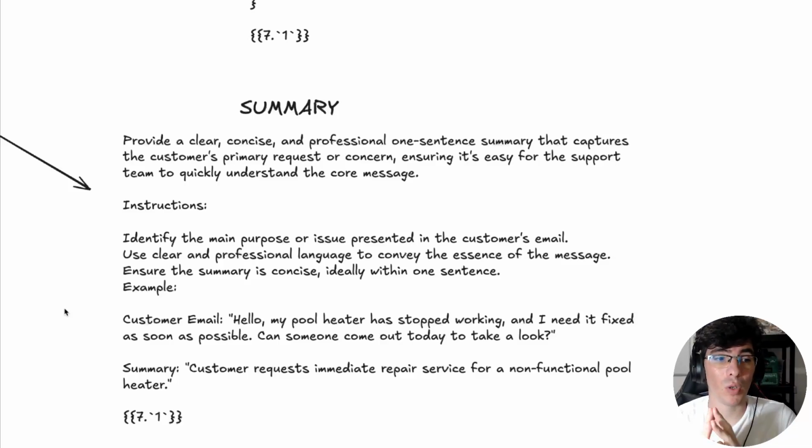You can grab that email, synthesize it, and extract the core out of it and say, okay, out of this, I want to get the distilled essence of what the email is. So for example, these simple instructions are: identify the main purpose or issue presented, use clear and professional language to convey the essence of the message, and ensure the summary is concise, ideally one sentence. Like, you don't want to blab on forever.